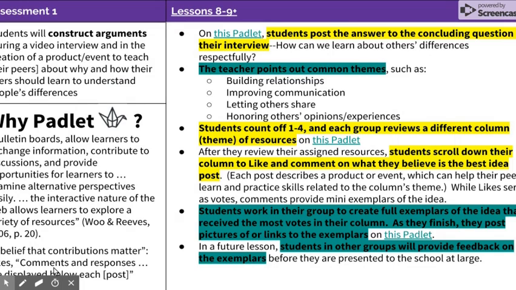The teacher points out common themes in students' responses and divides the class, with each group reviewing resources aligned to one of the themes. These resources are also posted on Padlet, along with ideas for teaching other students the strategies in the resources. Students like and comment on what they believe to be the best idea. Contributions matter, as the number of likes determines which idea the group assigned to those resources will pursue.